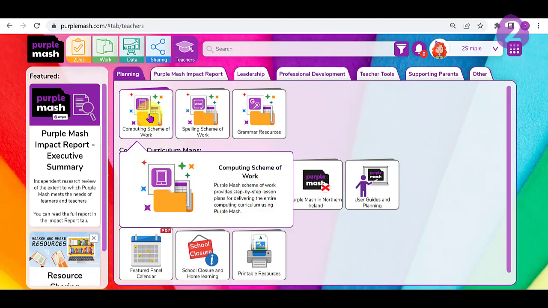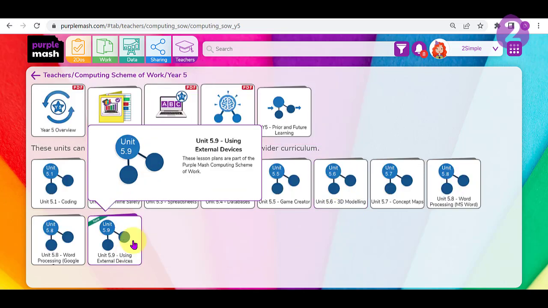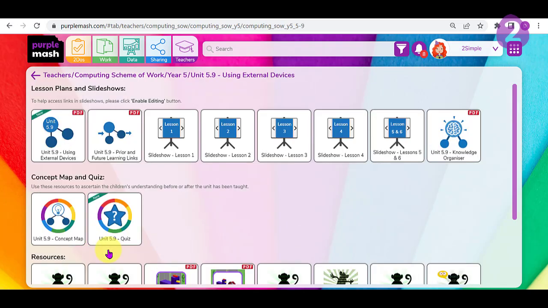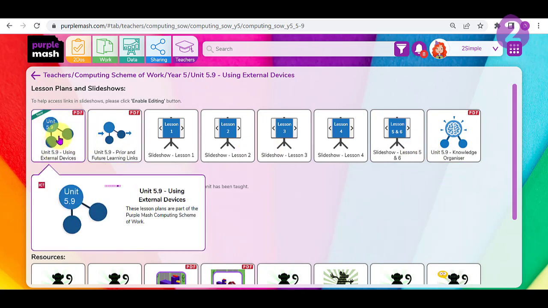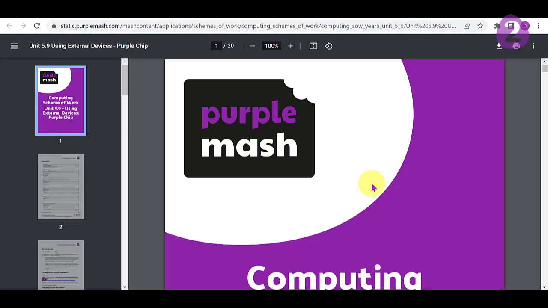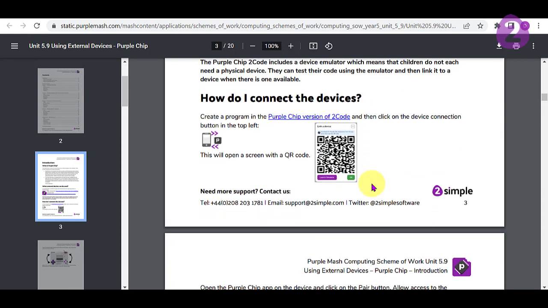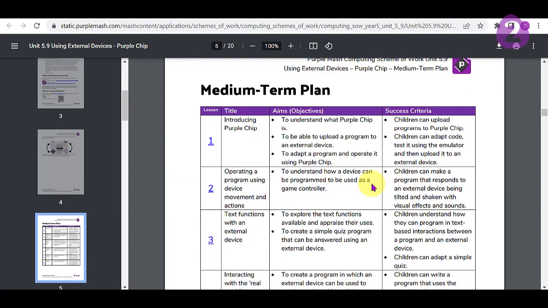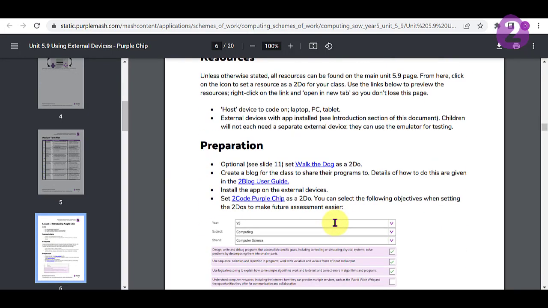To support you in teaching using Purple Chip, we've created in Year 5 a brand new optional unit here, Unit 5.9, with 6 different lessons on how to use the Purple Chip device with your class. It will guide you through an introduction to Purple Chip and how to get it set up on your devices. And the very first lesson introduces the idea of Purple Chip to your class.